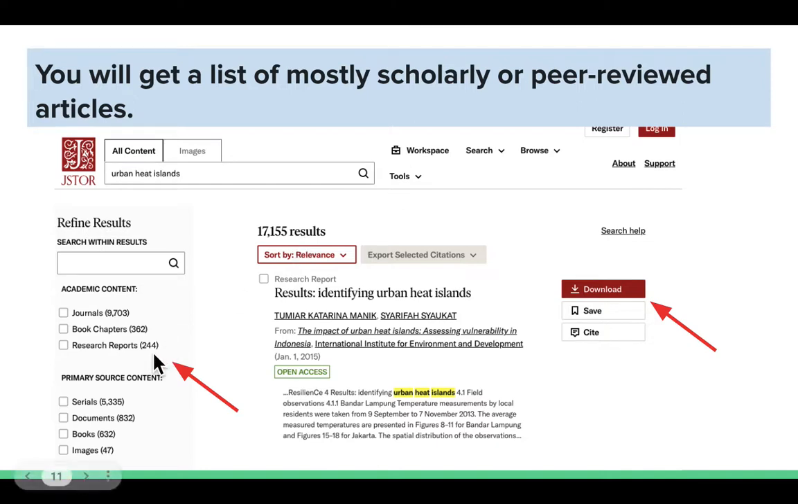But you can see their research reports, their journals, their book chapters, and you can kind of scroll through. You'll notice most of them are open access. You can download these articles, full text articles.